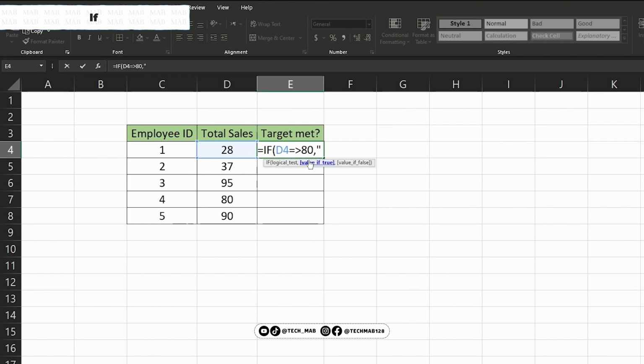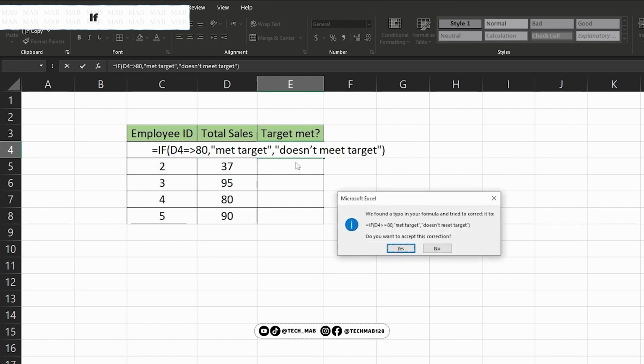Here it asks for the value if true. So let's say "met target". The second, after we put a comma, is the value if false, which is if it doesn't meet the target. Okay? So we close the formula, press enter.